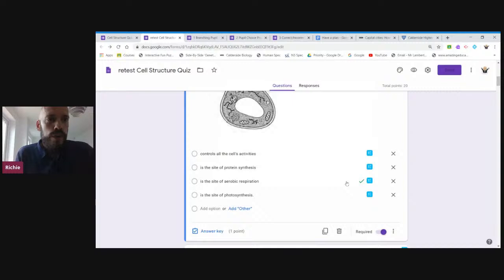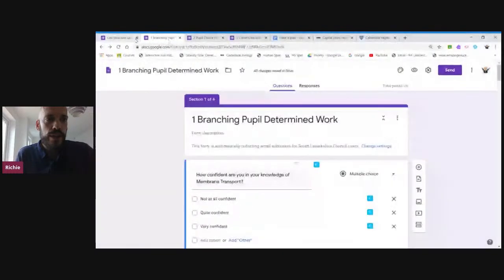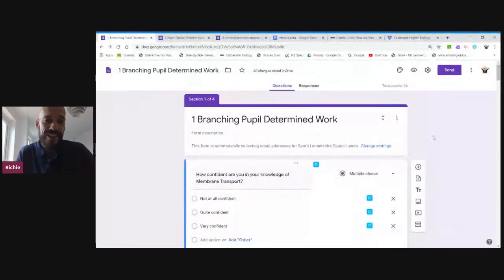Right, I'm going to move on rather quickly to this idea of branching that Ian was talking about. Now, this is brilliant. It has so much potential. But essentially, it means people, or pupils, can have different options depending upon what they click.